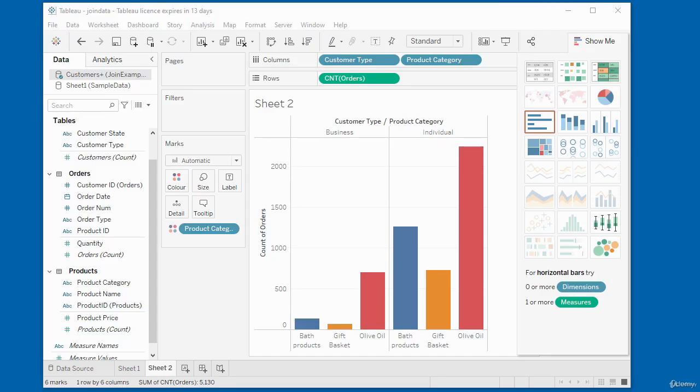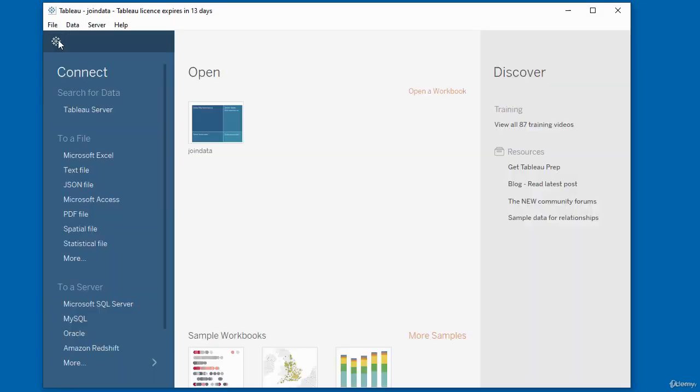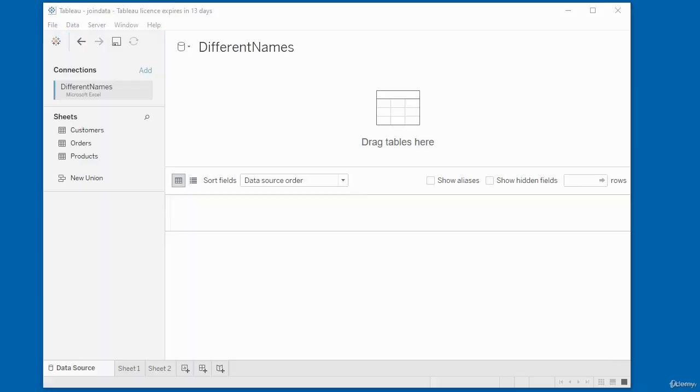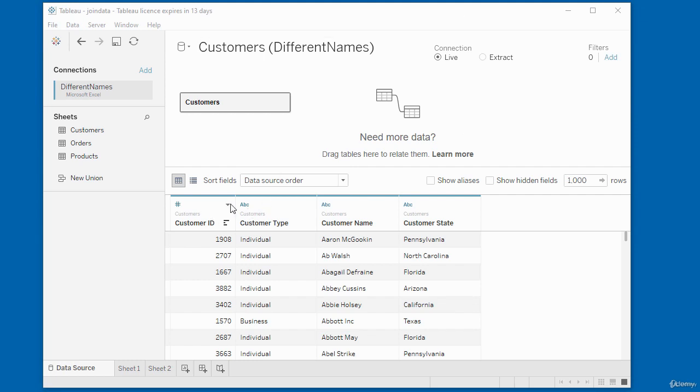I've got Tableau opened, so I'm going to connect to a workbook. I click on this icon here on the top, and that gives me this interface. I'm going to connect to a Microsoft Excel file. So I click Microsoft Excel, and the name of the workbook is called different names. So I'm going to double click on it. Now that I've connected to the Excel workbook, I want to drag the customers sheet into this area here that says tables. You can see the data below from that worksheet I just dragged over.